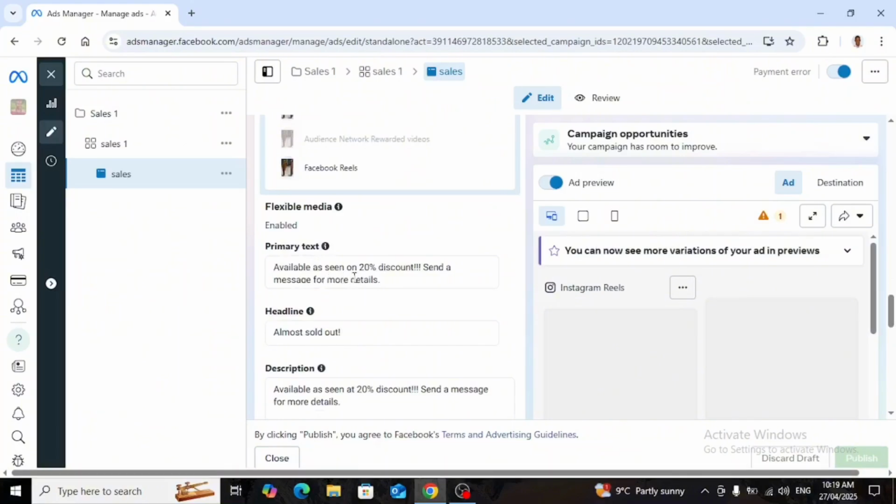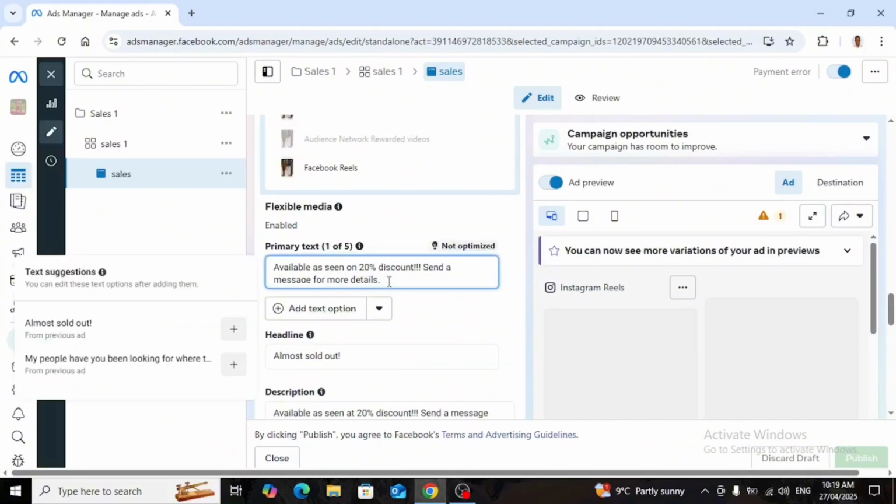So for this primary text, I entered: available as seen, 20% discount, send message for more details. So this is just like a trigger word, like a sales trigger, like the 20%. Whenever they see this ad, nobody would want to miss out on the 20% offer. So they're going to reach out immediately before the offer has ended. So a lot of people are going to reach out to her immediately they see this trigger sales option of 20% discount. So this is why I entered this text.